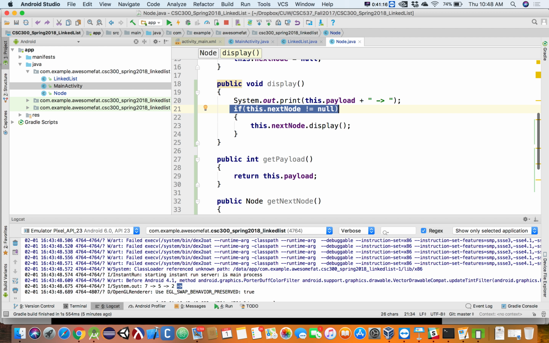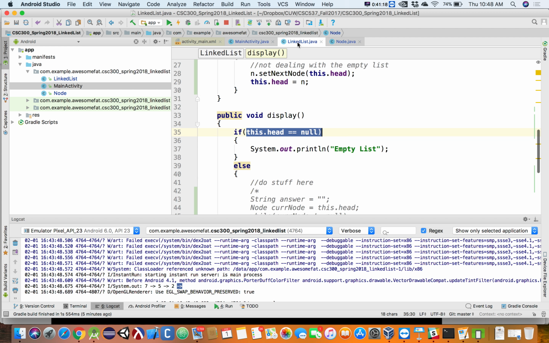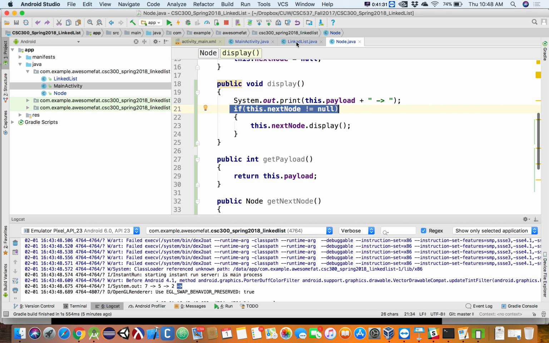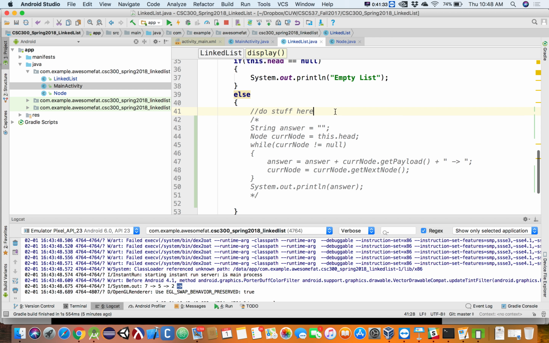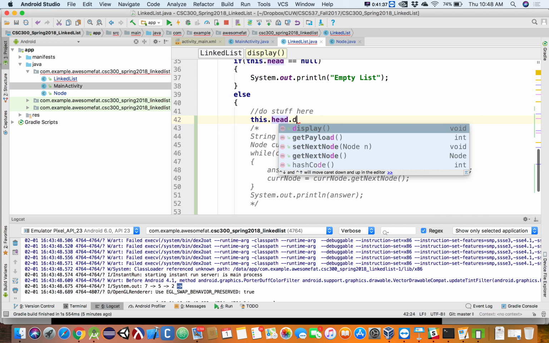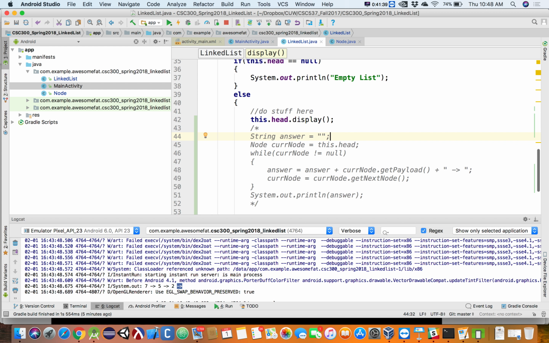That makes sense? So then inside of linked list, in order to get the ball rolling, what do I do? I've built all the logic into node. Yeah, just tell head to display himself. So in linked list, I'll say this dot head dot display. So that's the entire implementation in linked list. You tell head to display himself.